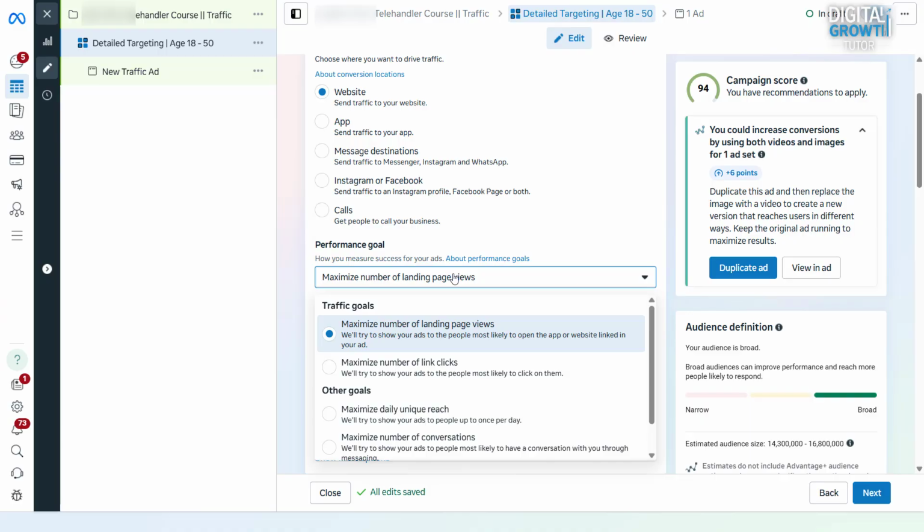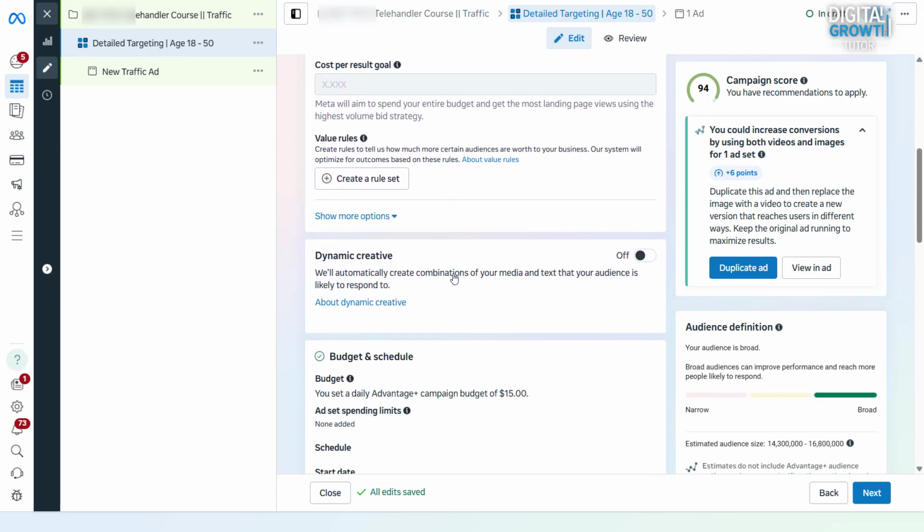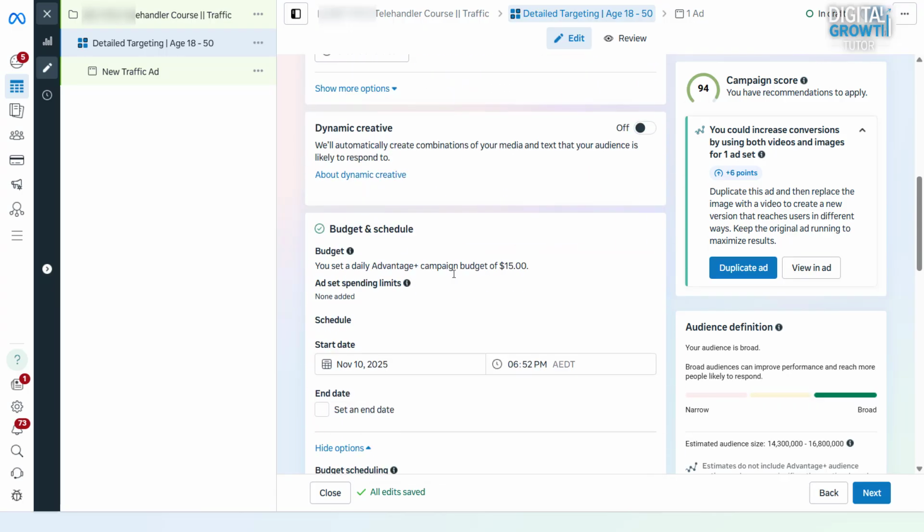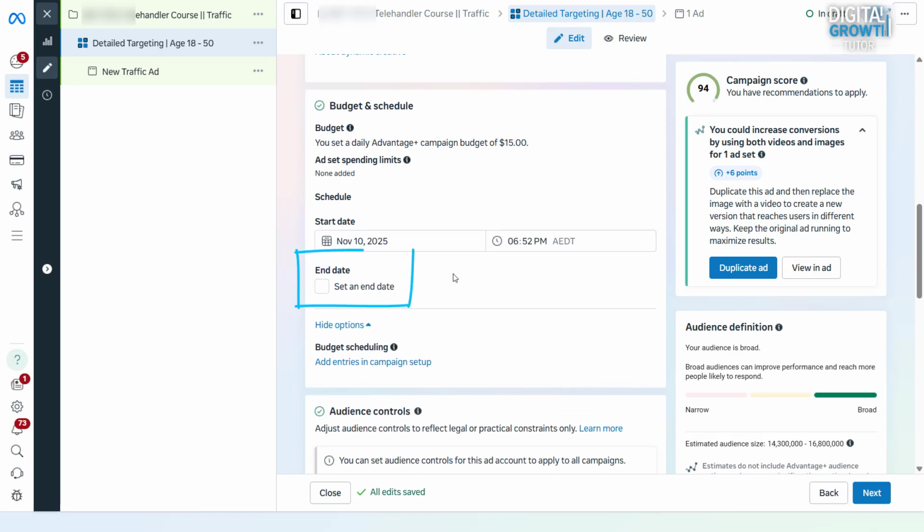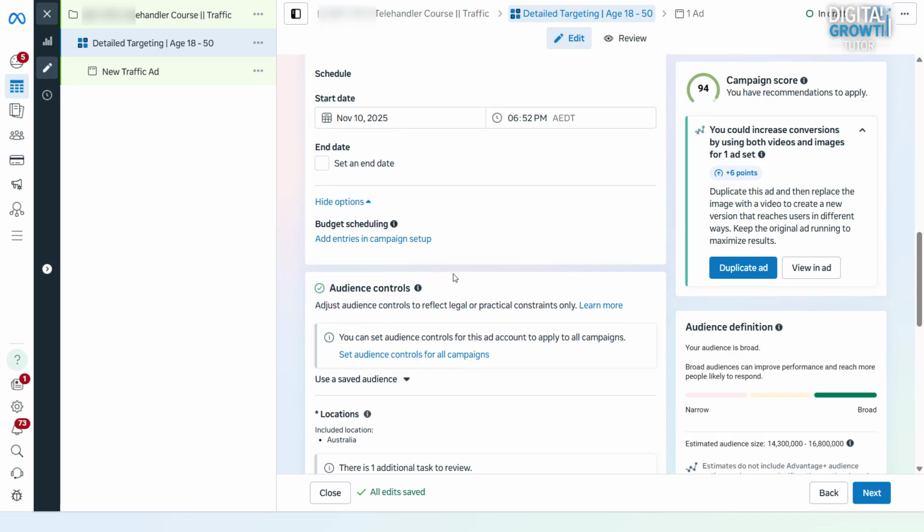Under Performance Goal, you'll find several options. Maximize number of landing page views, maximize number of clicks, maximize daily reach, maximize conversions. Select Maximize number of landing page views. This ensures people not only click your ad, but also load your web page completely. You can also set an end date if you want your campaign to stop automatically.